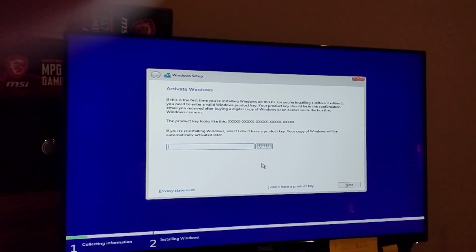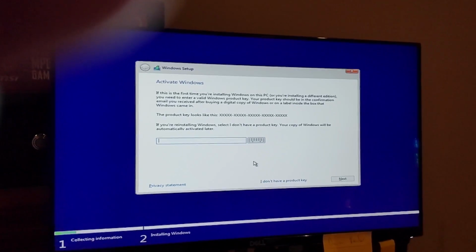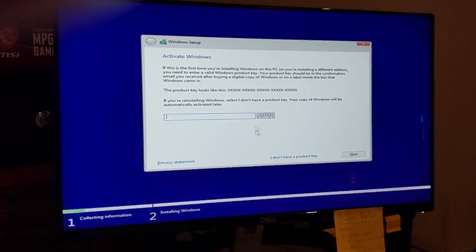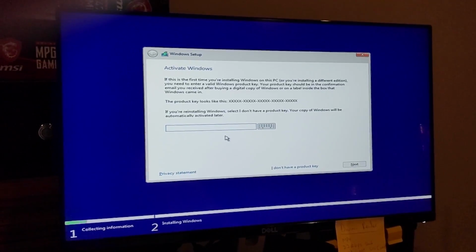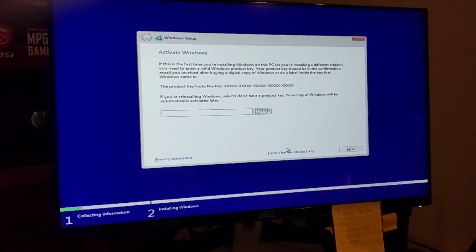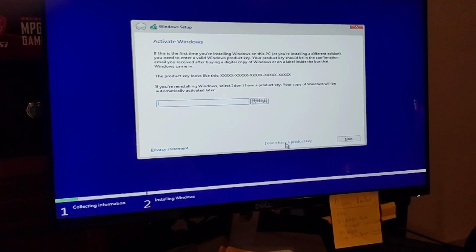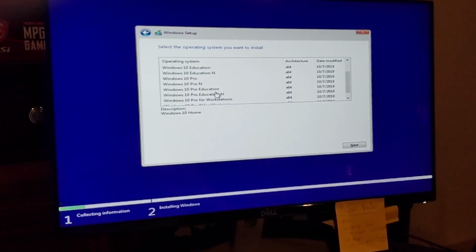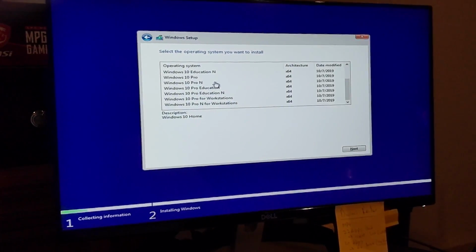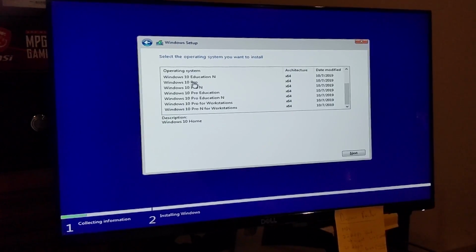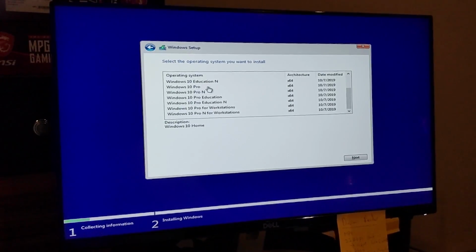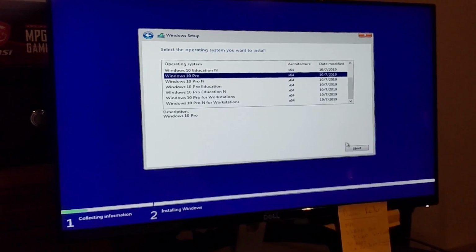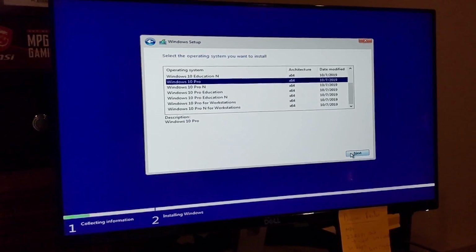In a second, we'll set up the hard drives to tell it which hard drive to put Windows on. But first, since I've already used the key for this Windows copy, just come down to this option here and say I don't have a product key. And it will let you install Windows anyway. To make our lives easier, we definitely want to use Windows 10 Pro. That should be just fine. And then click Next.